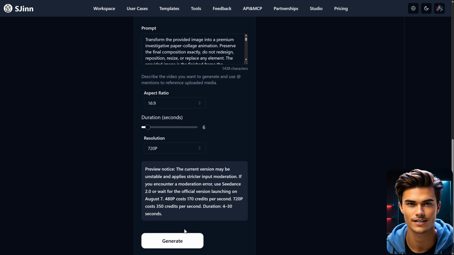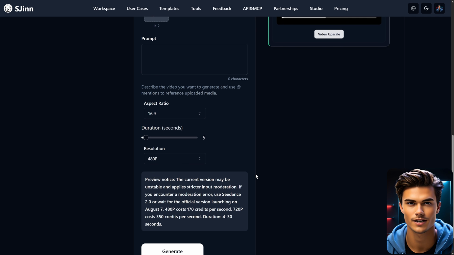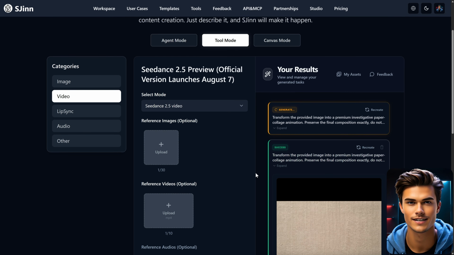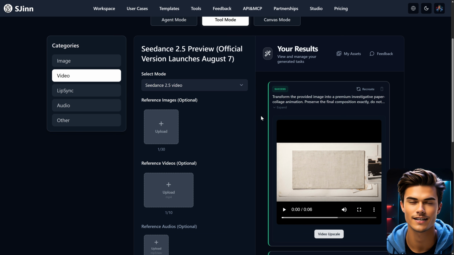Now that everything is set, click on the Generate button to create the video for the second scene. The process is exactly the same as before and should finish quickly. And once it's done, as you can see, the second video is now complete. So with that out of the way, let's see how this one turned out as well.